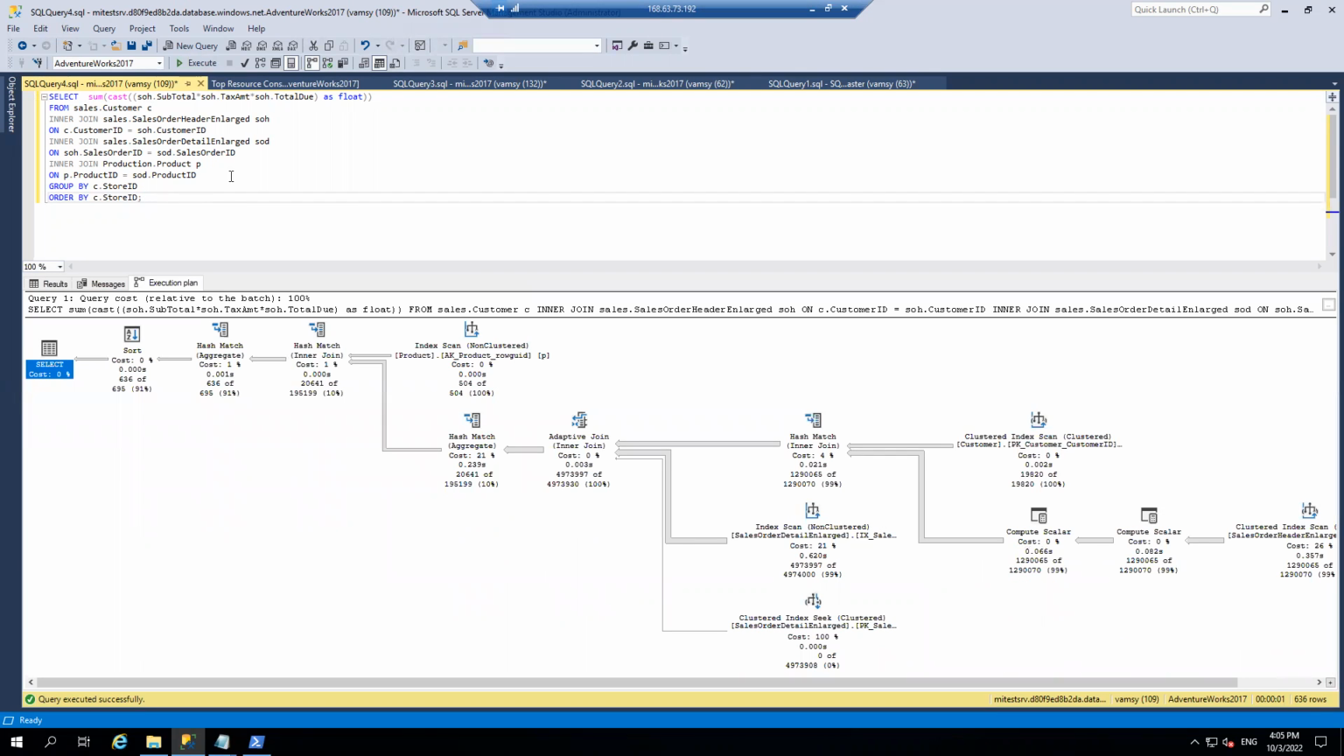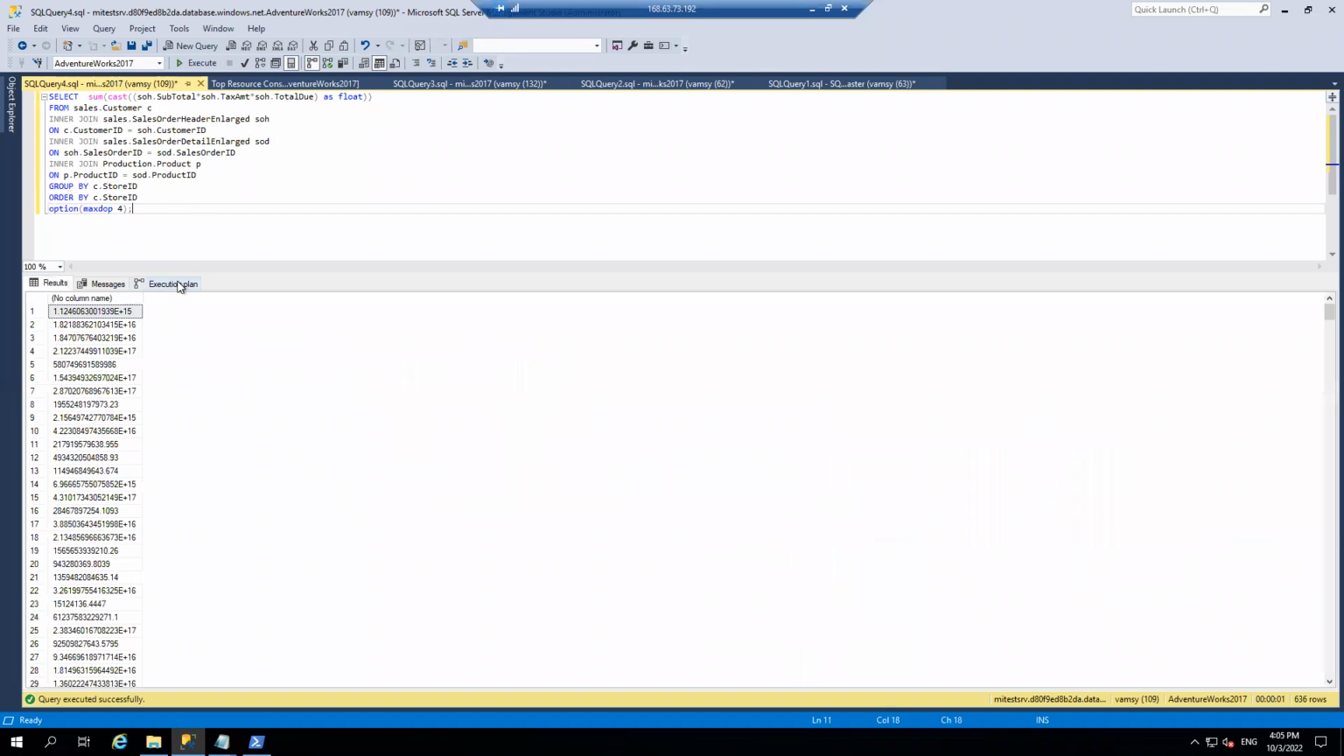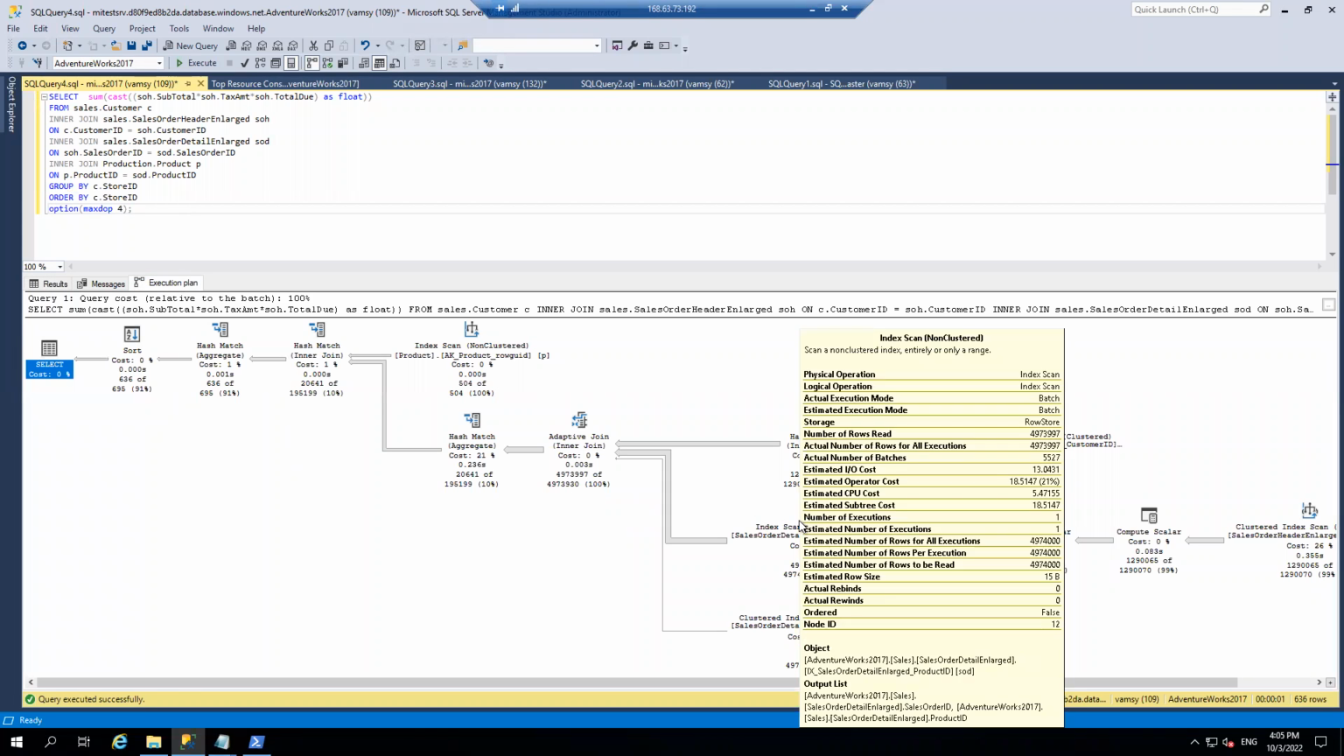And someone is asking me to pass on the hints, right? So what should I make use of? Option max DOP 4, something like this. Max DOP here. Okay, so I will keep this. Where should I use this? At the end, last, right? Yes. Okay, and let's run this. So it took just 1 second again, but again, it is not going for parallelism.